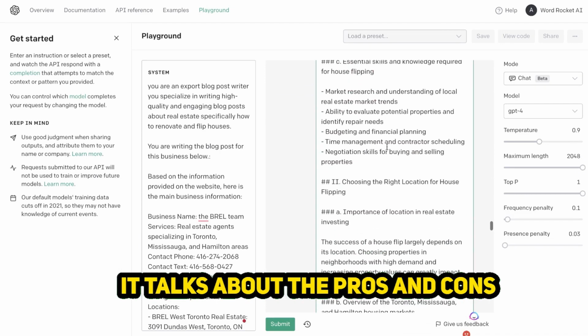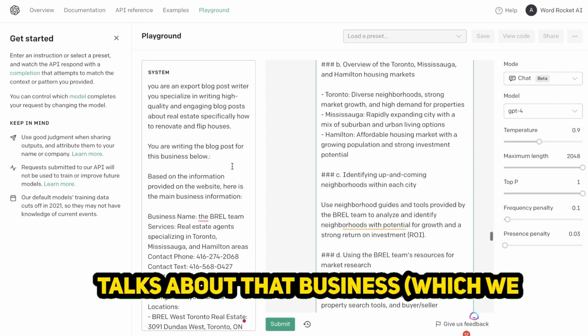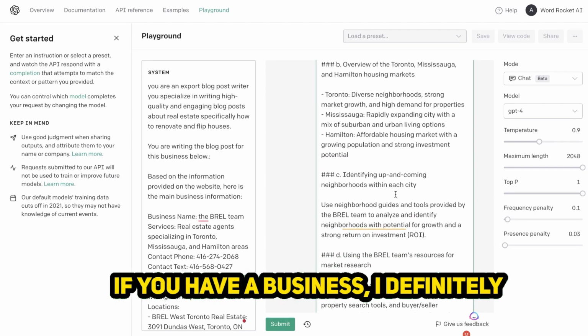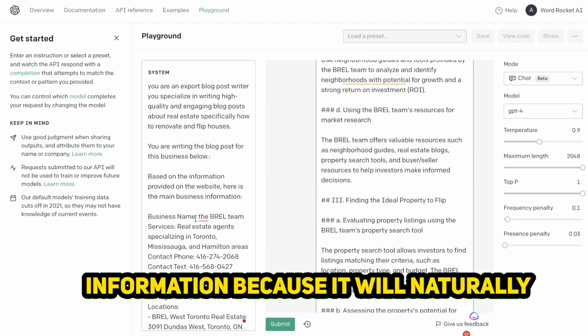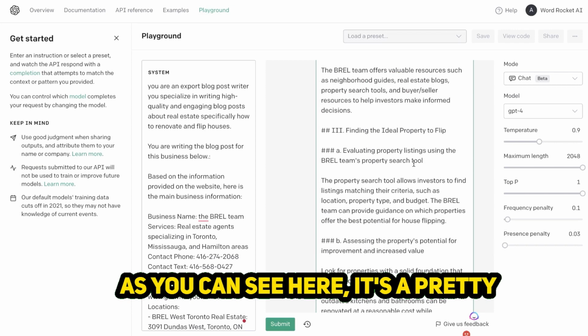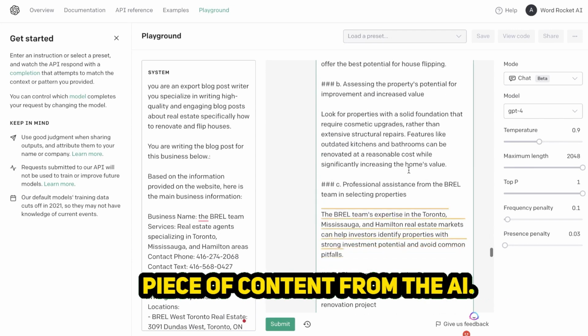It talks about the pros and cons of flipping a home, choosing the right location, and talks about that business. If you have a business, I definitely recommend including that information because it will naturally include it throughout the article. As you can see here, it's a pretty decent, well-written, well-formatted piece of content from the AI.